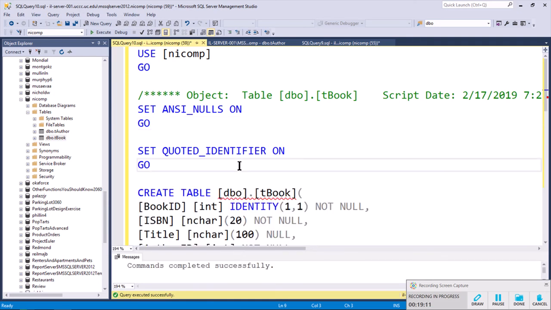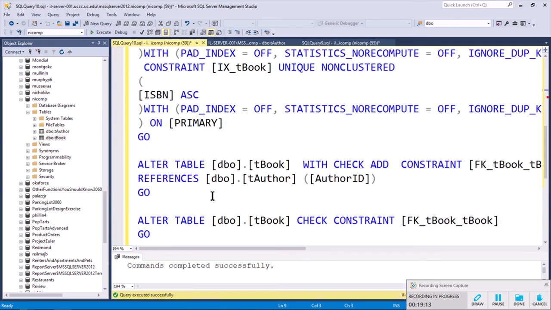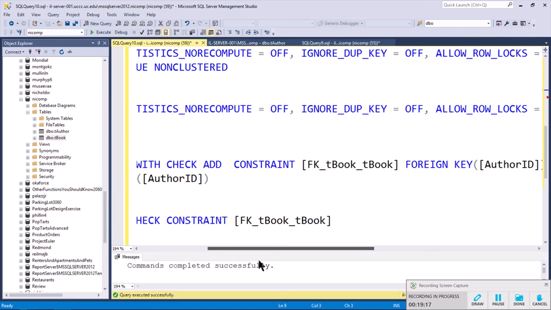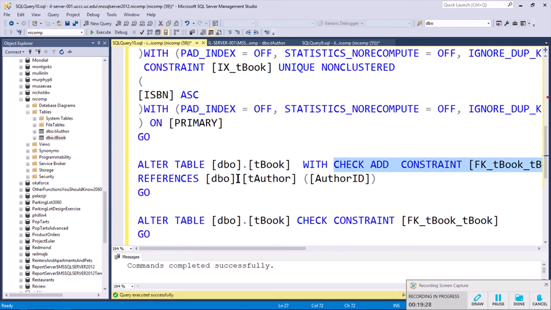If you look more closely at the book script, you'll see that it adds a foreign key to that table that points to rows in the author table. In other words, there is a foreign key in the book table that references the primary key in the author table. Every book has an author, so syntactically, semantically, that makes sense.